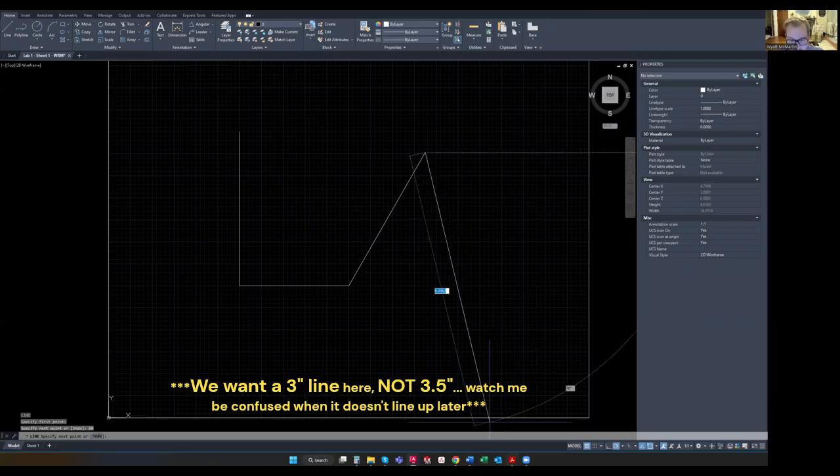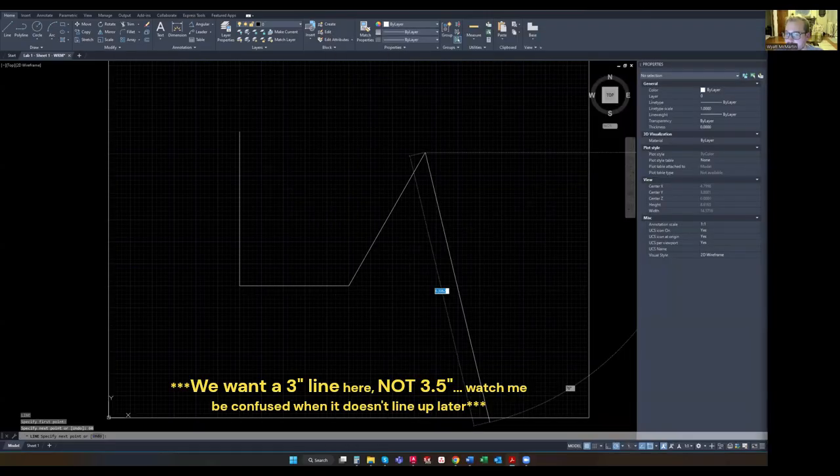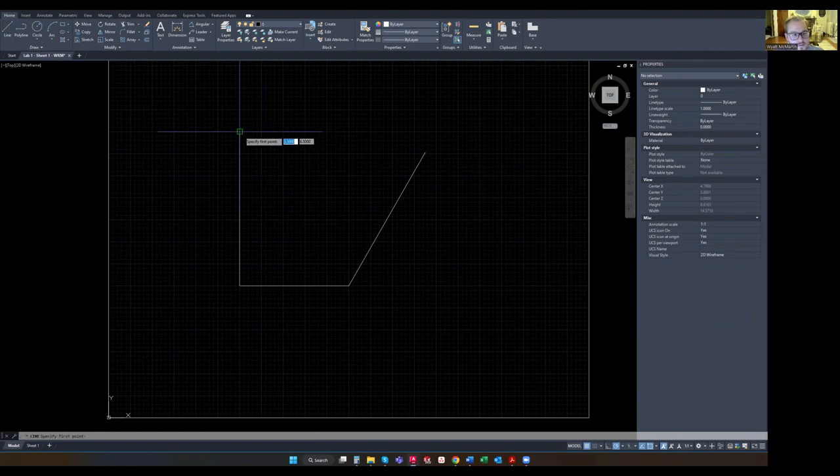And there we go. Let me get my lesson plan back up here. And go ahead and click escape again. Now go back into your line command. Click start your line at this top left point. Click that one time. And now we're going to go 4 inches at 0 degrees. So we can say 4 tab 0.